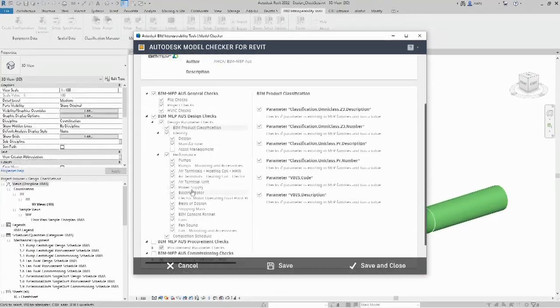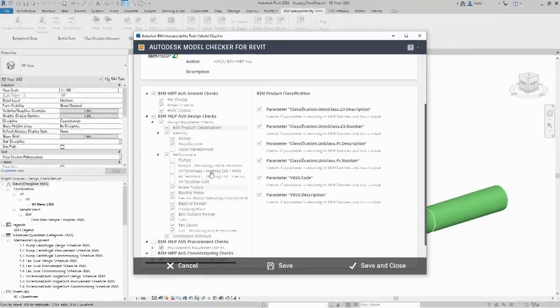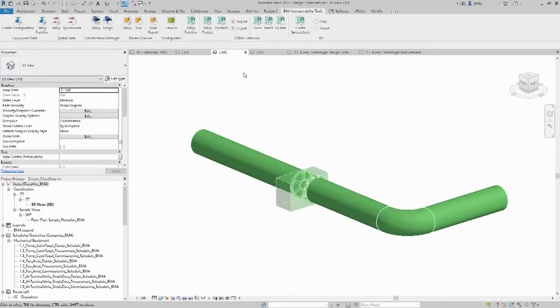When you have a look at the performance, this is where it gets a bit more complex. Because of course we expect different parameters on a pump than we expect on an air terminal. So we need to separate that here a little bit. I have a fan here, so that means it makes no sense to check for any pump parameters or air terminal parameters. So I will untick these. And the rest is fine. And I just go here, save and close.